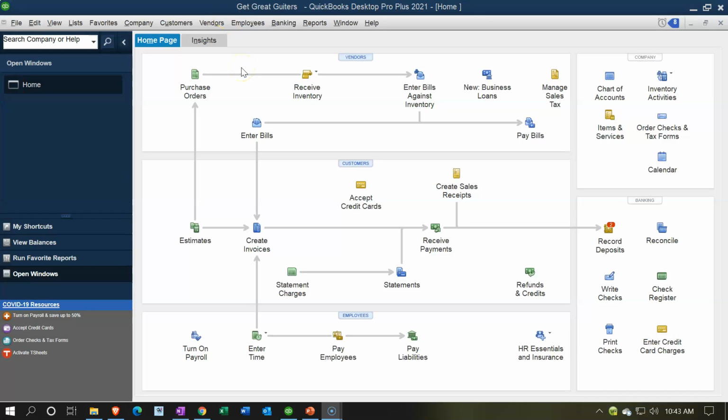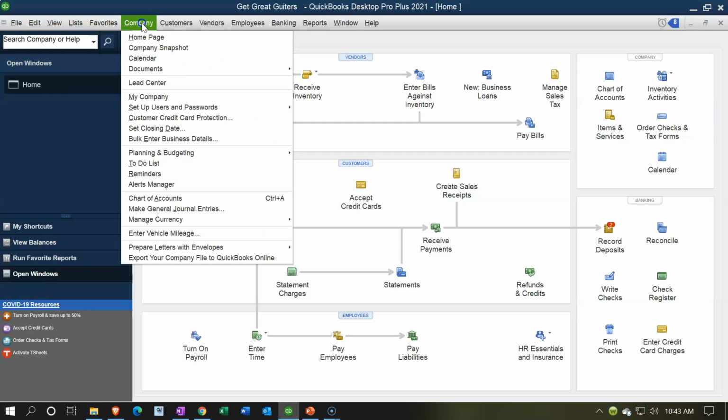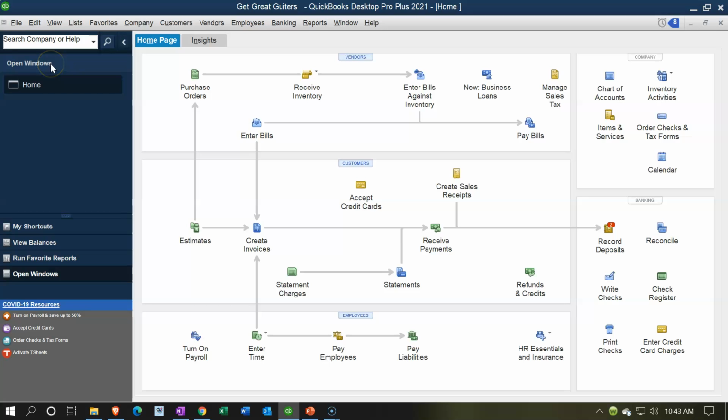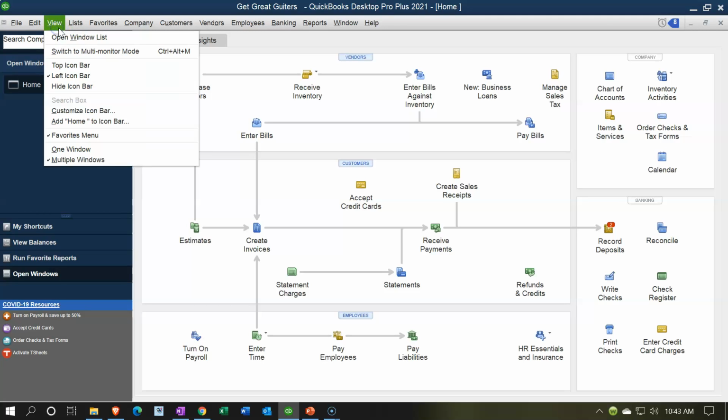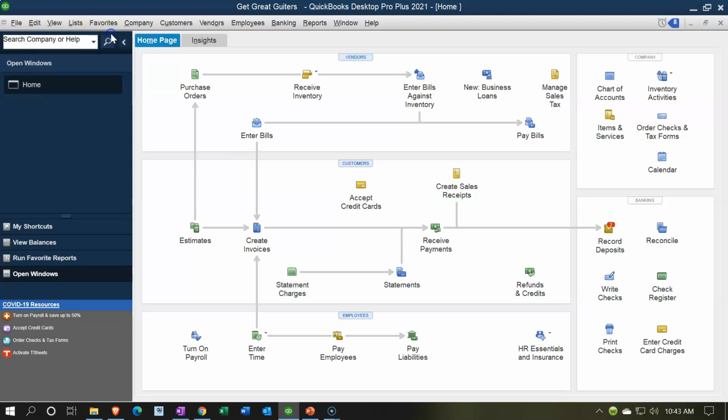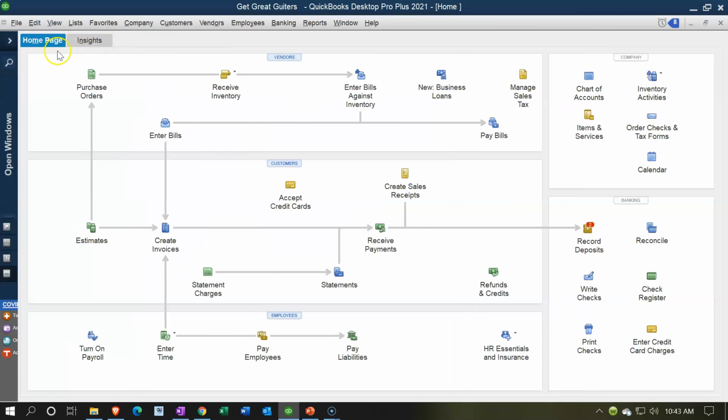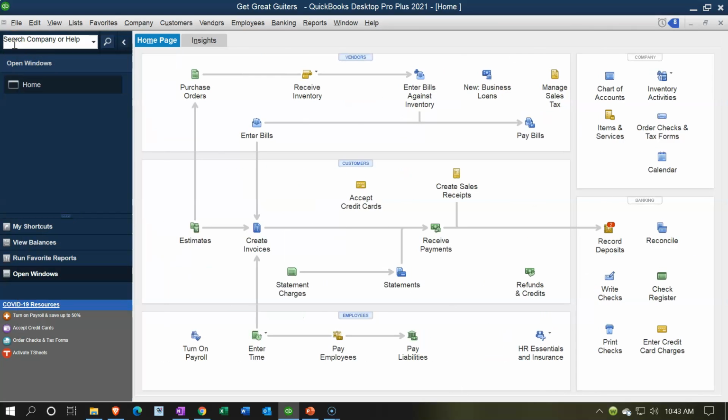We currently have the home page open. You can open the home page by going to the company dropdown, selecting home page. We also have the open windows open. You can open the open windows by going to the view dropdown, selecting the open windows list, and seeing whether you have this little collapse icon or caret, collapsed or uncollapsed, if you want to see or not see the open windows.